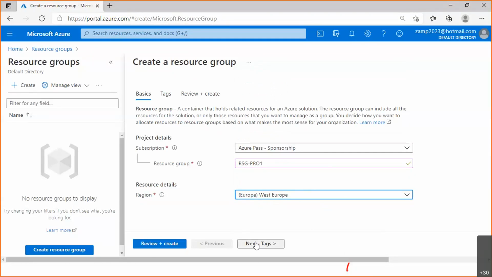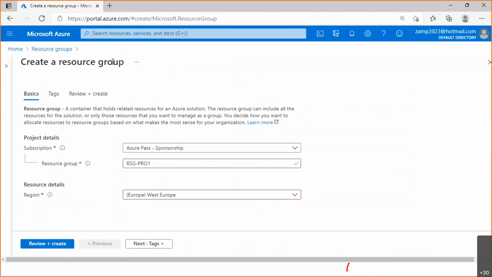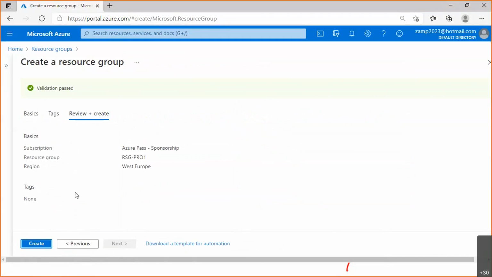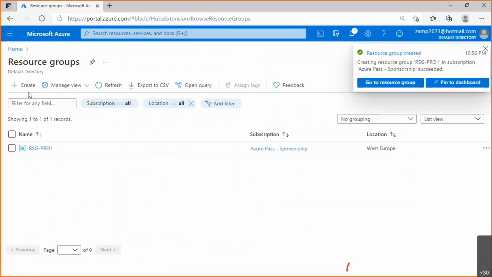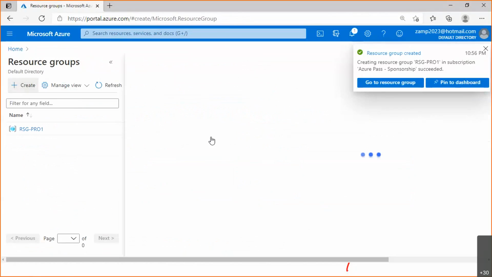Then click on create plus review. Click on review plus create. Click on create. So guys, my resource group is created. So I want to create one more resource group, guys.